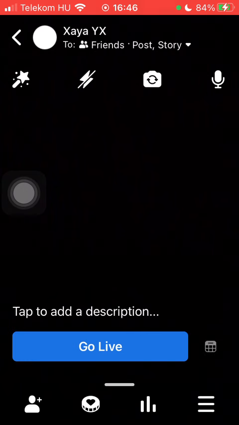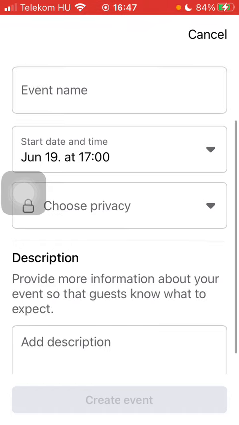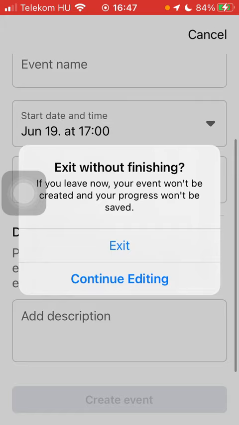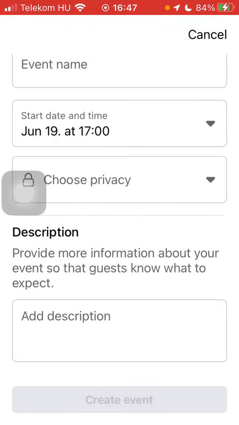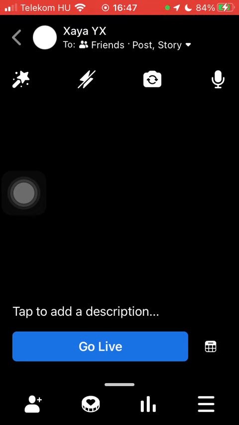As you can see, there's a calendar option, so you can also set the details of your live event. You can type in the name of your event, the start date and the description, so you can basically schedule the whole thing. And when you are done, click on the go live button down below.